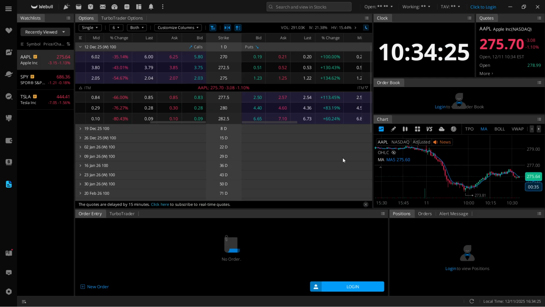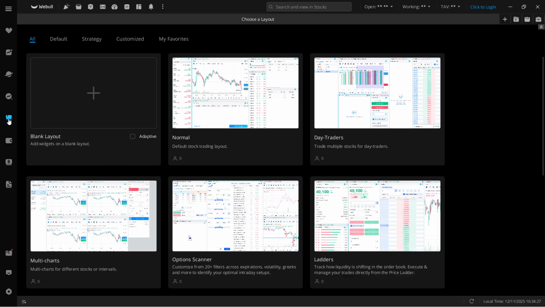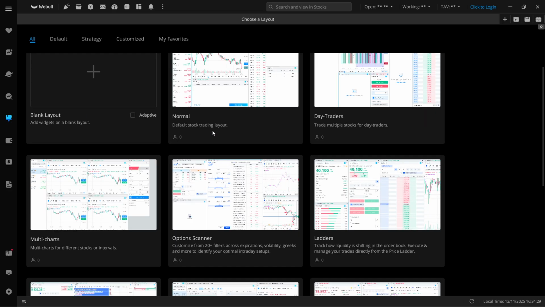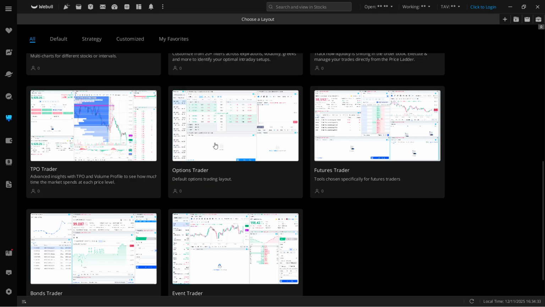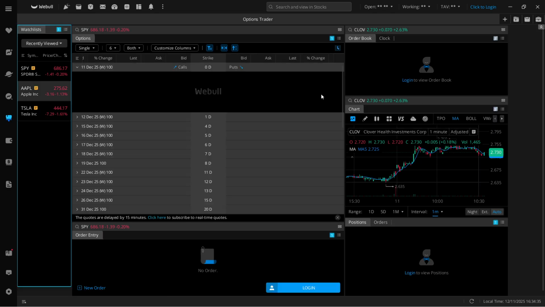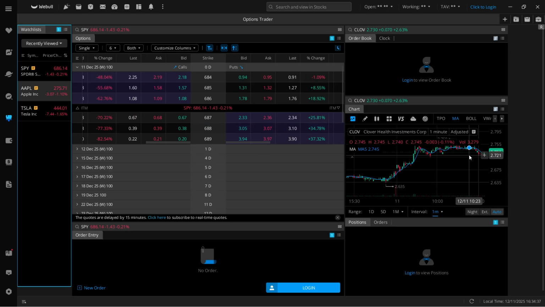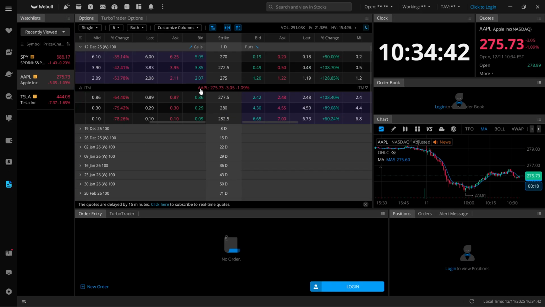However, there are also different ways. You could go to the custom tab here on the left, and in here you'll be able to see the options scanner, or if you scroll down, the options trader as well. You can click on that. It's going to pop up the options trader, which looks just a bit different to the one we've seen earlier. If I switch over, as you can see here, it's just a bit different. So that's the second way of doing it.